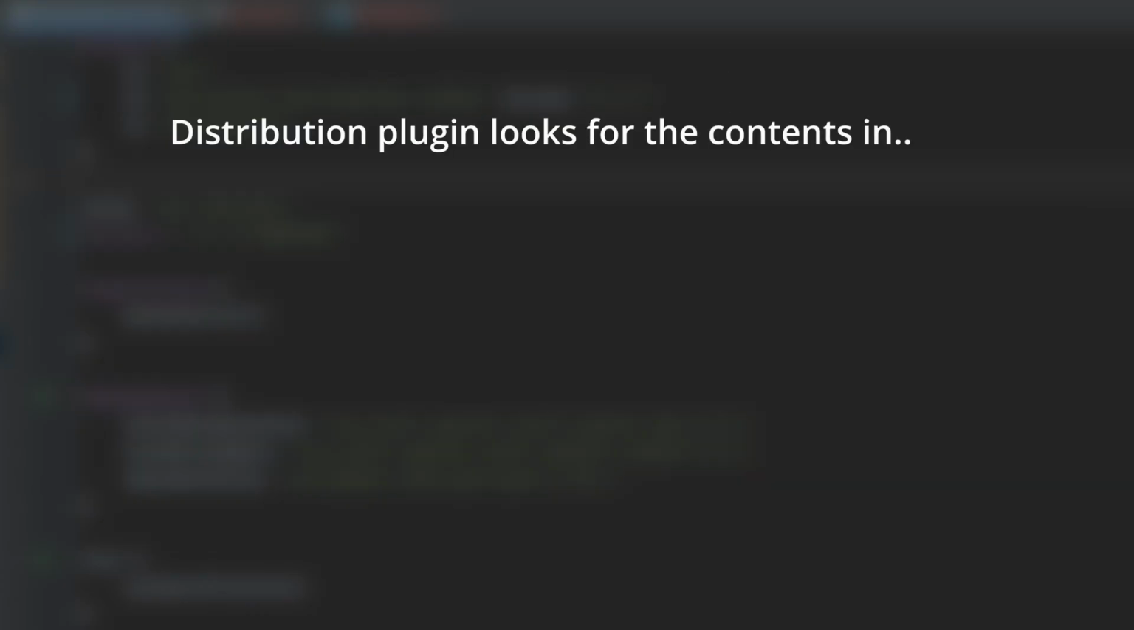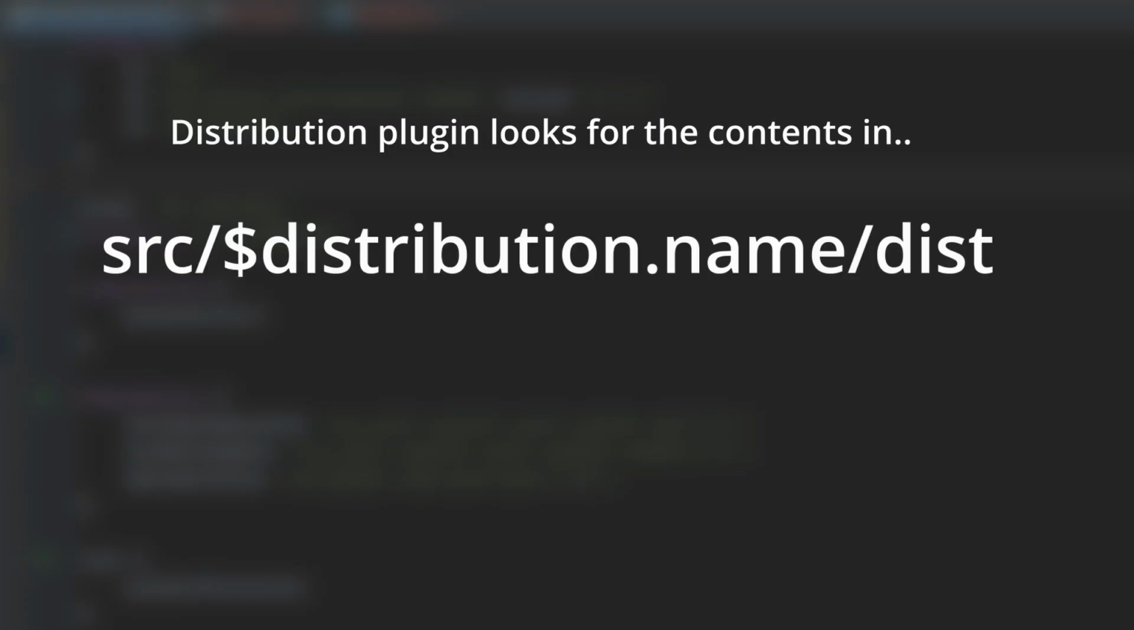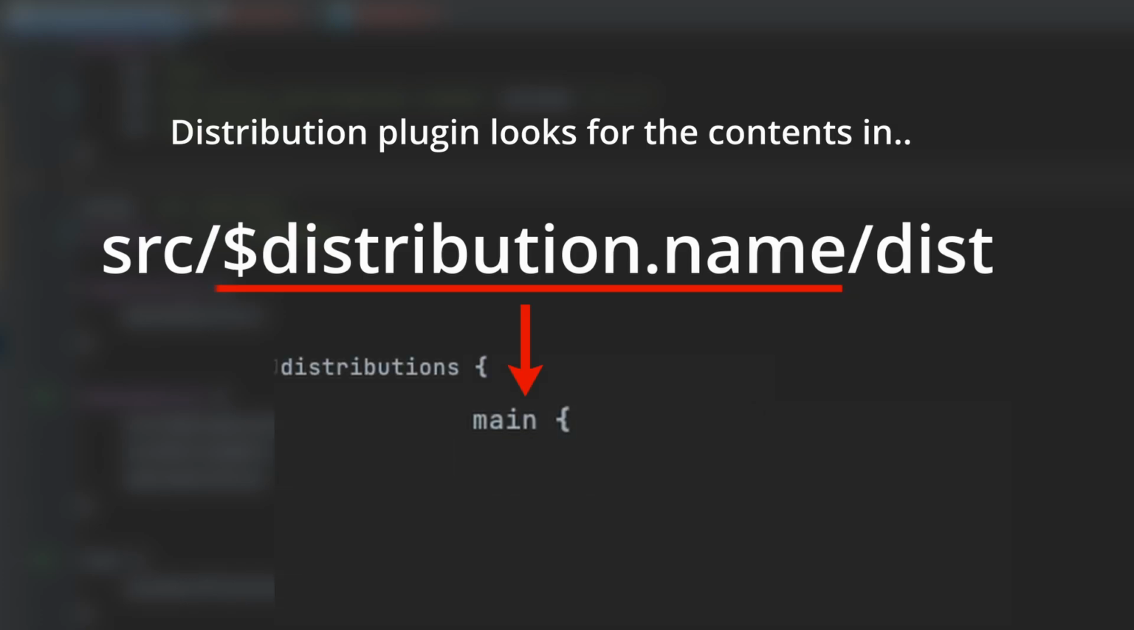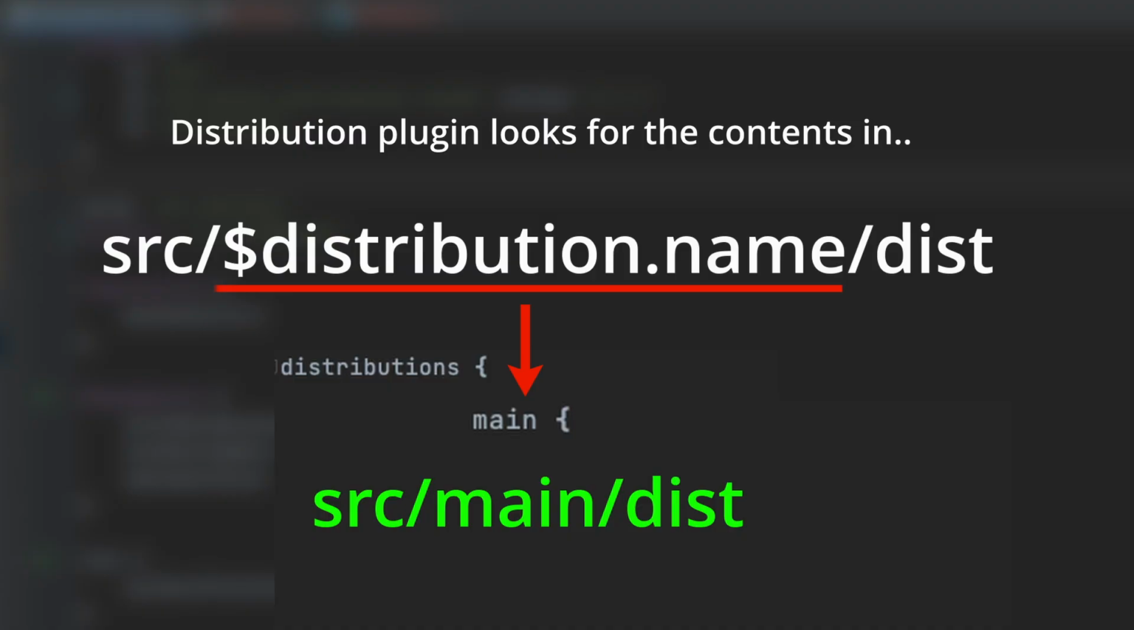By default, the distribution plugin looks for the contents in the dist folder to add to the archive. Here the distribution name is main, which is by default set by the distribution plugin. So if you don't have anything in this folder, the distribution plugin won't generate the archive by running any distribution tasks. To add contents in your archive, either put your distribution content files in the dist folder or configure the distribution to add additional files in the archive.